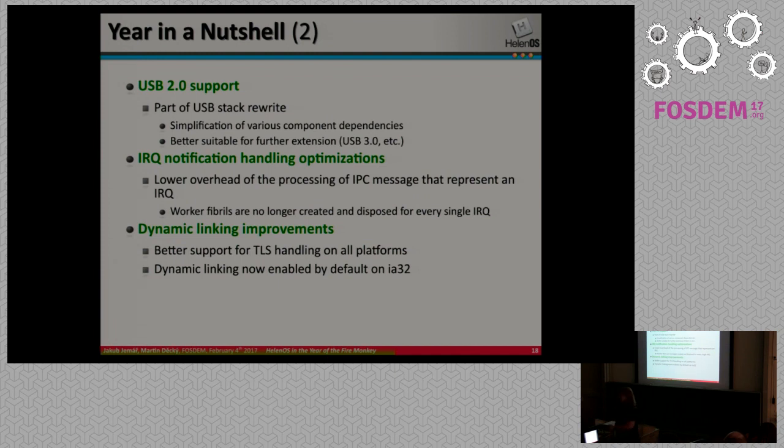Basically it's coalescing the calls somehow so that the worker fibrils do not have to be created and destroyed every time. There's again much more to do here. Some fibril pooling might help even in different workloads. We have improved our dynamic linking, especially with respect to the thread local storage handling, and we finally have dynamic linking enabled by default on IA-32. So if you compile HelenOS for x86, dynamically linked binaries will be created by default now.